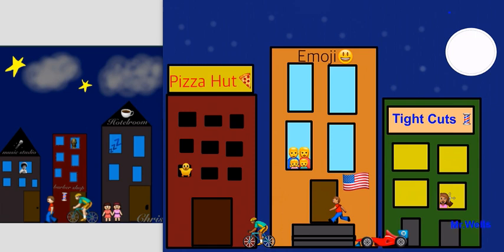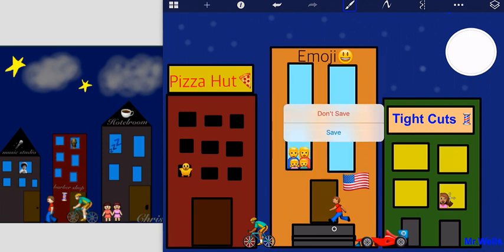This is where artists put their name in the bottom right hand corner. And then press done. I can't wait to see what else you add to your Emoji Town. When you finish, press the plus and the blue word save to save your work.